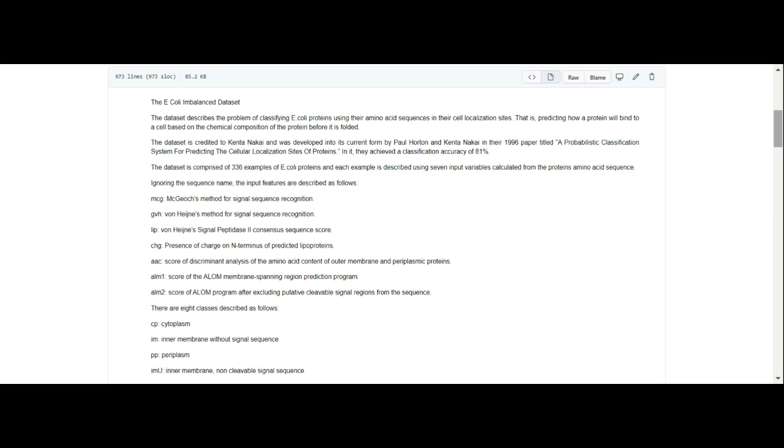And I know that when I used CatBoost and Random Forest, I achieved a higher accuracy than that, but I could not get all 8 of the types of E.Coli covered in the prediction, and I've not been able to do that. So the dataset is comprised of 336 examples of E.Coli proteins, and each example is described using 7 input variables calculated from the protein's amino acid sequence. And then it gives you a whole bunch of information. It gives you the amino acid sequences, and then it gives you the 8 classes, which I won't talk about. You can read that.